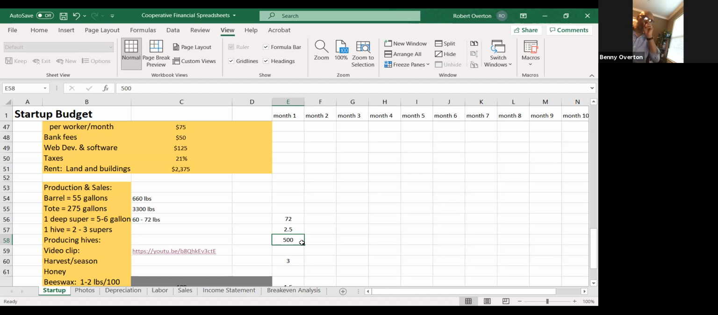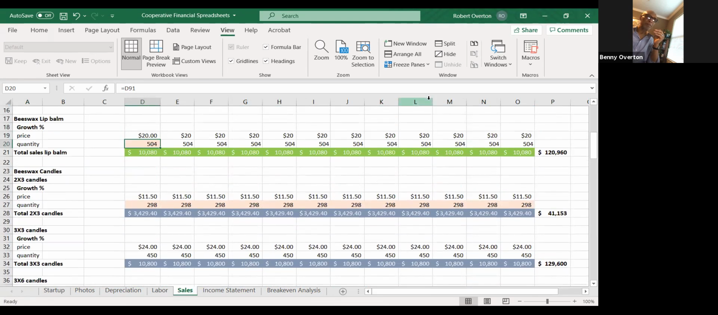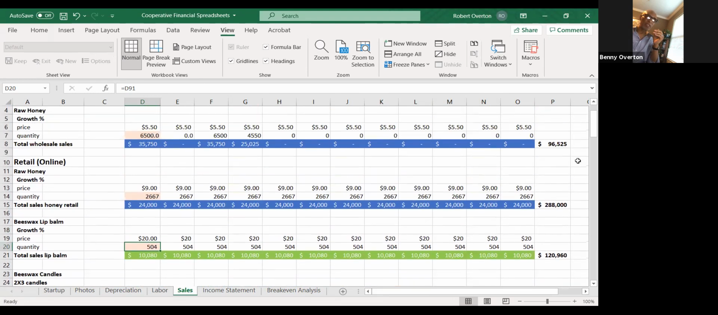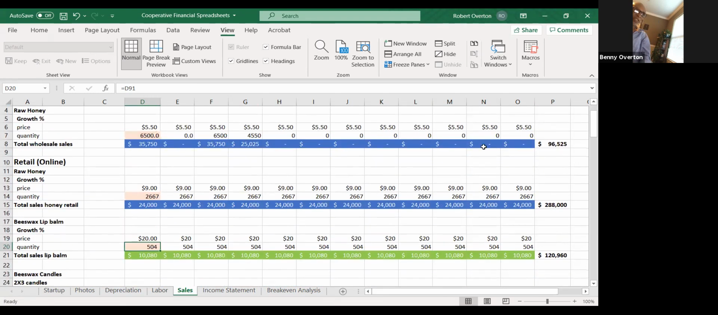So what would happen? One of the things I wanted to point out to you guys was, let me see if I can move this where I can see it. The relative profitability of the different components, and here we're looking at the year totals. Because here you see in raw honey, at 96,000 in sales for the year, relative to the cost that we had.